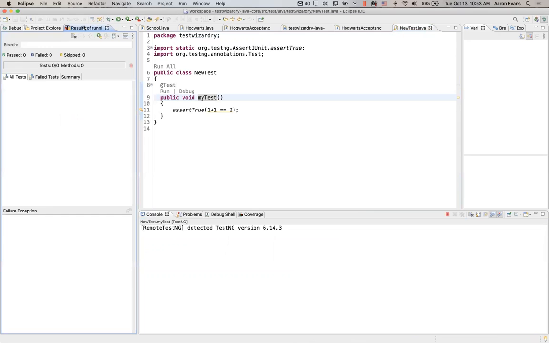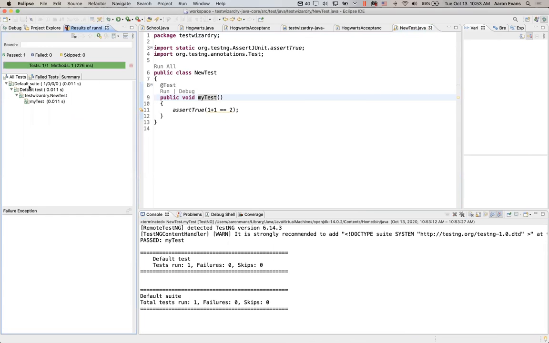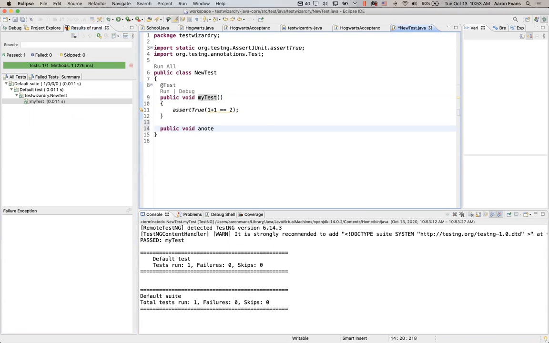Now you see here, I've got this little thing that showed up, results of running tests. I'm going to drag it over here to make it easier for me to see. Now it says all tests, default suite, default test, TestWizardry, my test. And I can create another one. Another test. Get my capitalization right. And this one, I'm going to assert true, or I can assert false. I can also assert equals.